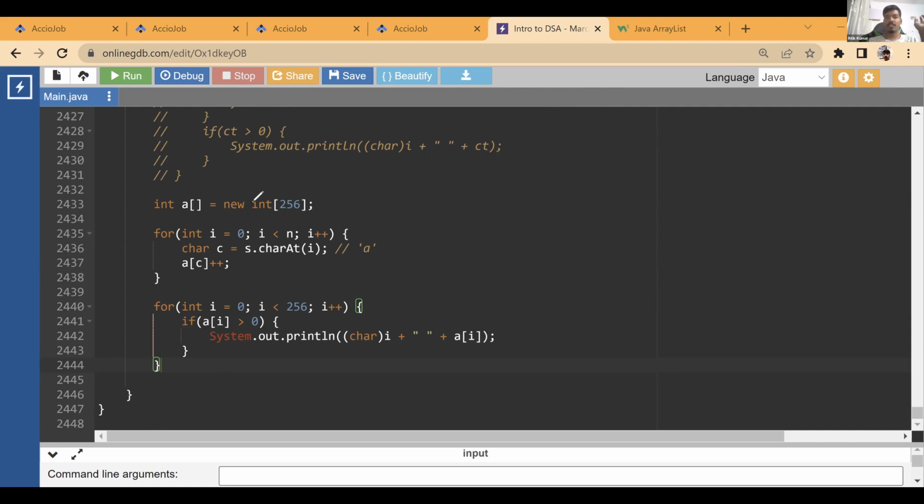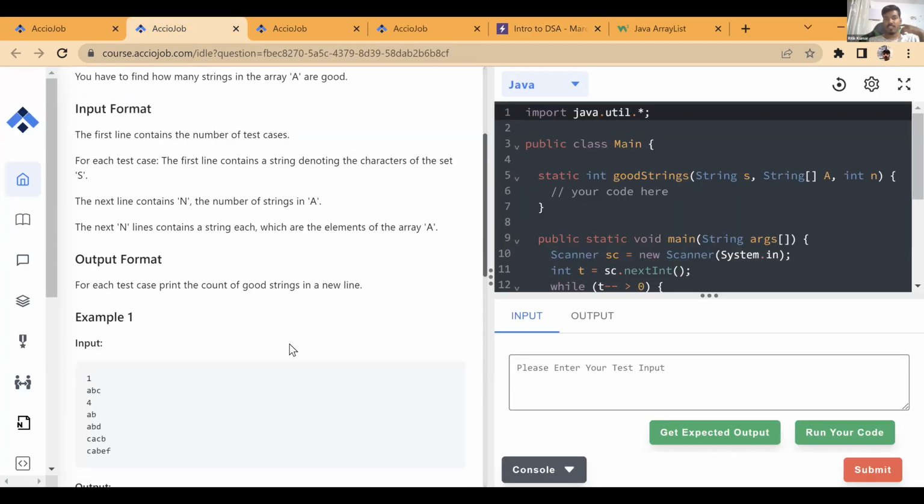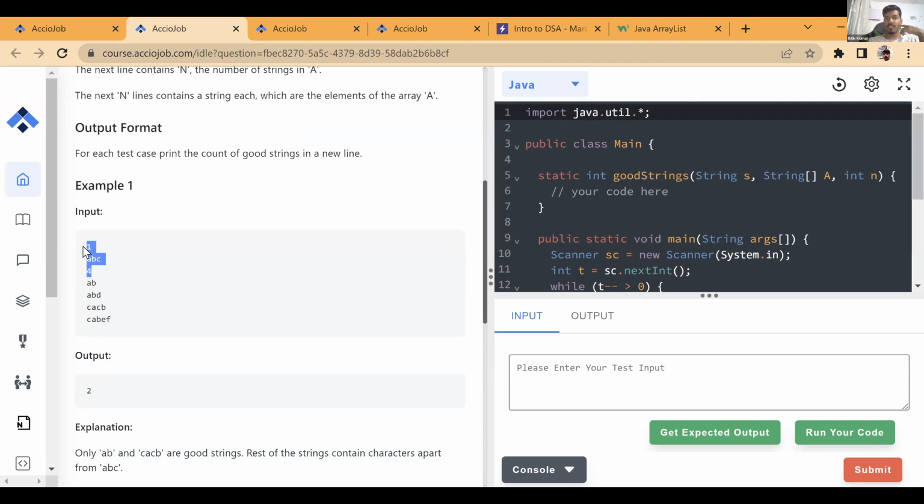Now look at this question again from where we started this discussion. Take good strings. So what is this question telling? You are given a list of strings. You have to figure out which strings are good strings. How many of these strings are good strings? What is the definition of a good string? That all the characters in this string should be part of this. Now, can you check that? Can you use the current concept that I explained to count and check this? The same thing can also be used in pangram as well.